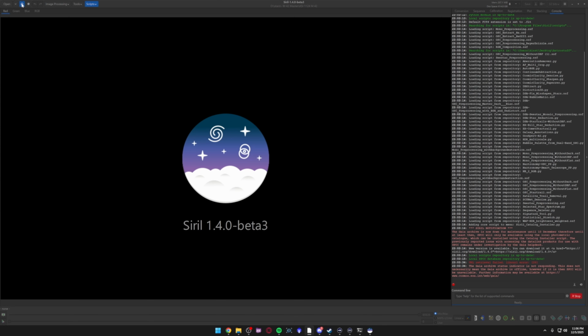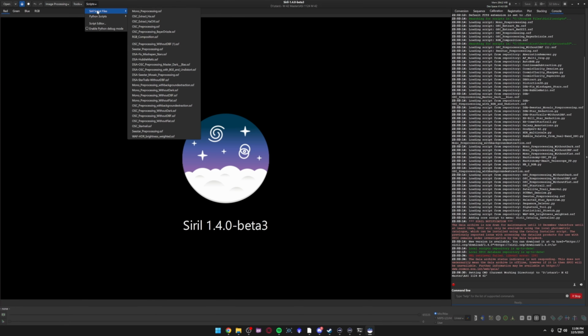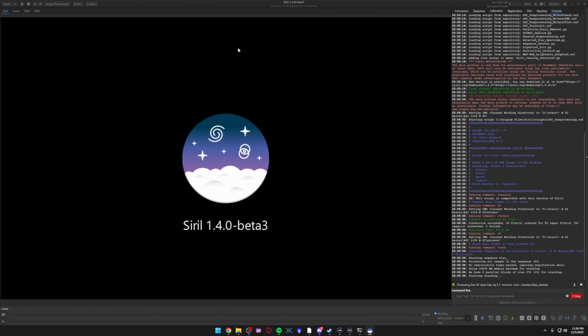Alright, let's open Siril. The interface might look a little intimidating at first, but we'll keep this simple. First you go to Home and click Set Working Directory. Select the main folder that contains all your subfolders. Now click on the Scripts menu on the top and choose OSC Preprocessing if you're using a color camera.